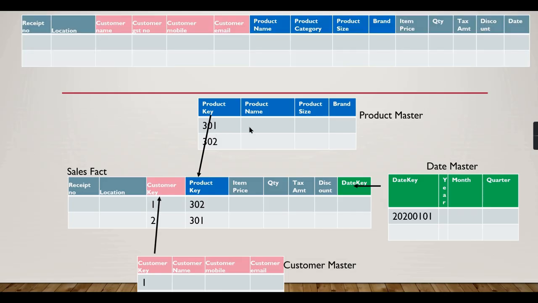that will have less storage. Basically, a character will take 8 bytes, whereas an integer will take 4 bytes. Assume you have a product name that has something like car or supercar. So supercar contains super, 5 characters, and car is 3. So 5 plus 3 is 8. So each character takes 8 bytes, so 8 into 8, 64 bytes it will take. Whereas the integer value will take only 4 bytes.